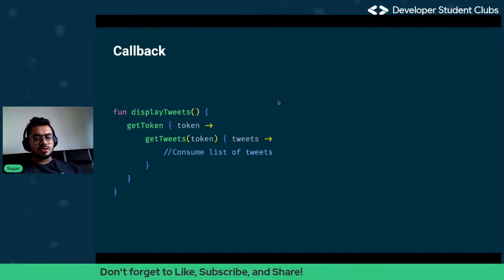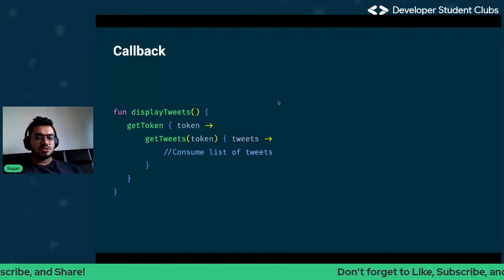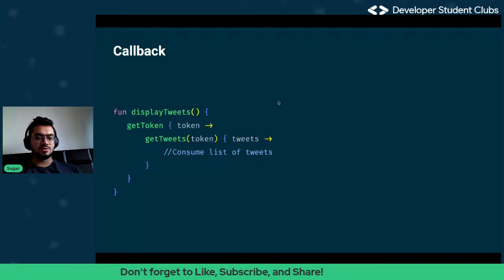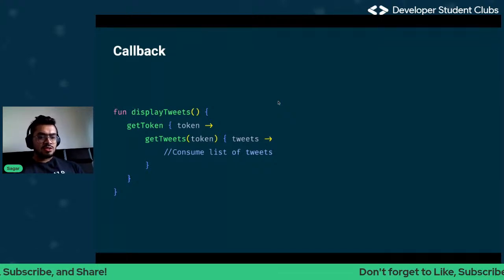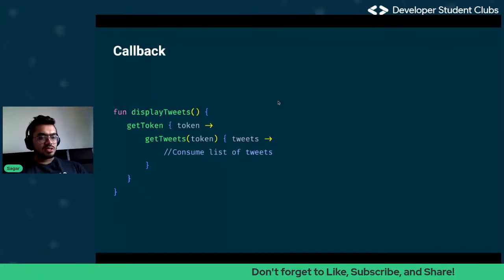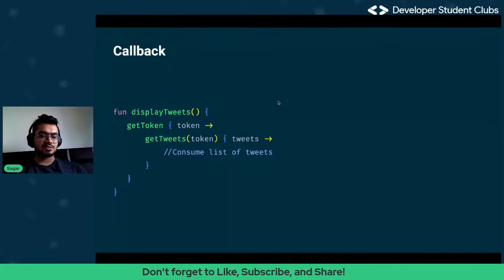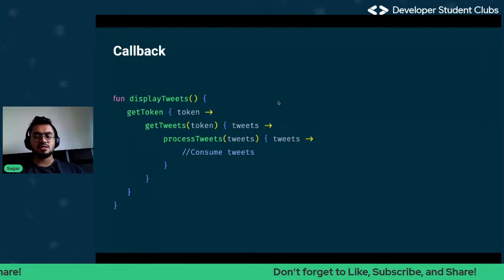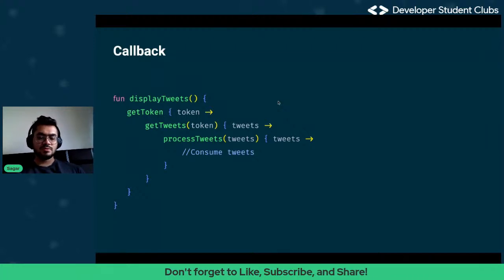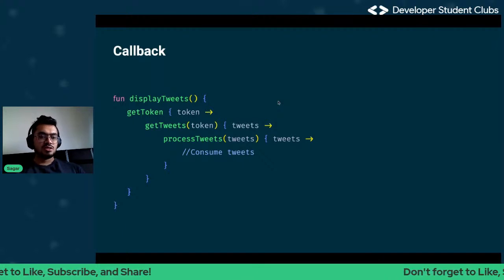And this is how you can consume those two functions that we saw. So display tweets, get token, you pass in the callback. Once you get the callback, you use that token to get the tweets, and you again pass in the callback. This is a very simple example, but things will become complex when you add more functionality to this. Let's say you want to process tweets after getting the list of tweets, this will become really difficult to understand and manage.